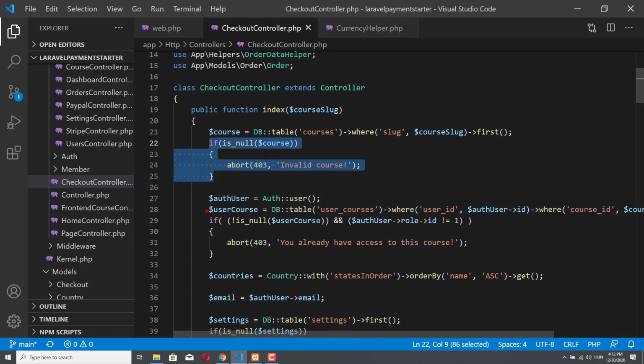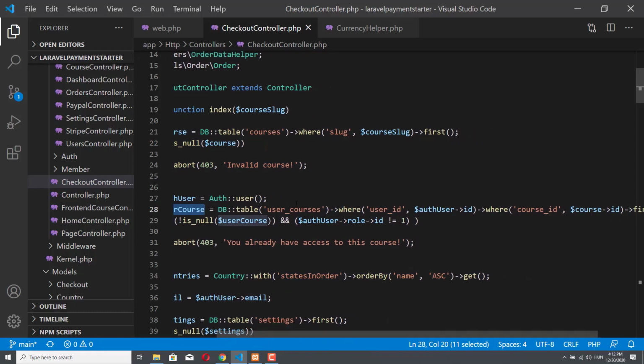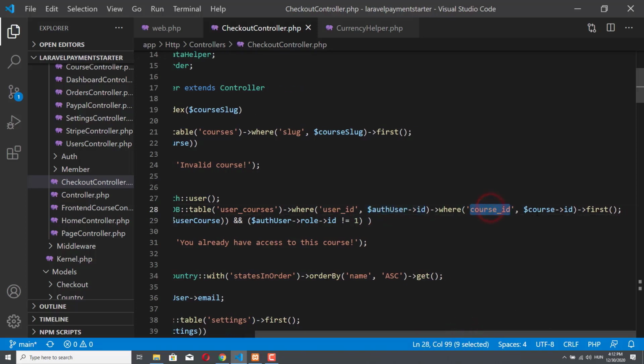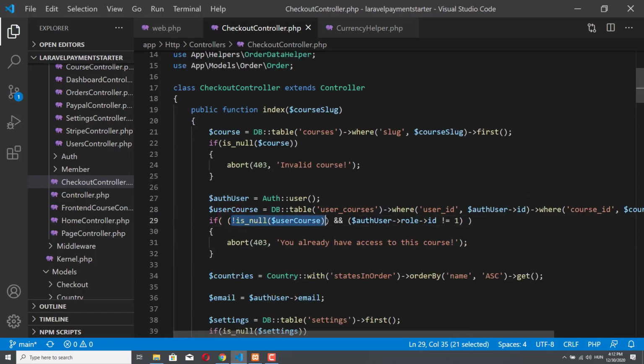Now the next line is interesting. I'm saving something into this user course variable. What I want to know is whether in this user courses table there is a row where the user ID is the ID of the authenticated user, and where the course ID is the ID of the course that is to be bought. If this variable is not null, then it means that the user who wants to buy this course already has access to this course. We really don't want the user to buy the same course again, so we are aborting with a 403 message saying you already have access to this course.